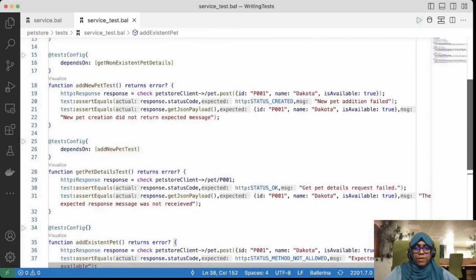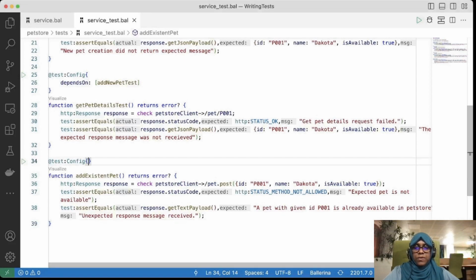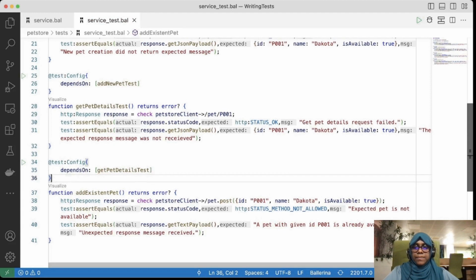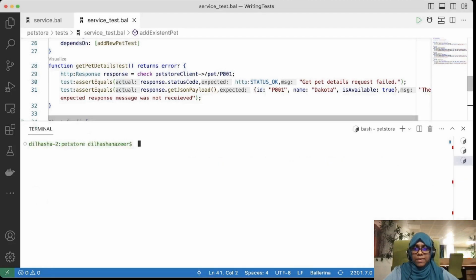In order to make sure the test execution order, we need to add a depends on attribute to the add existent pet test as well. Now let's execute these test cases again with code coverage and also test reporting enabled.